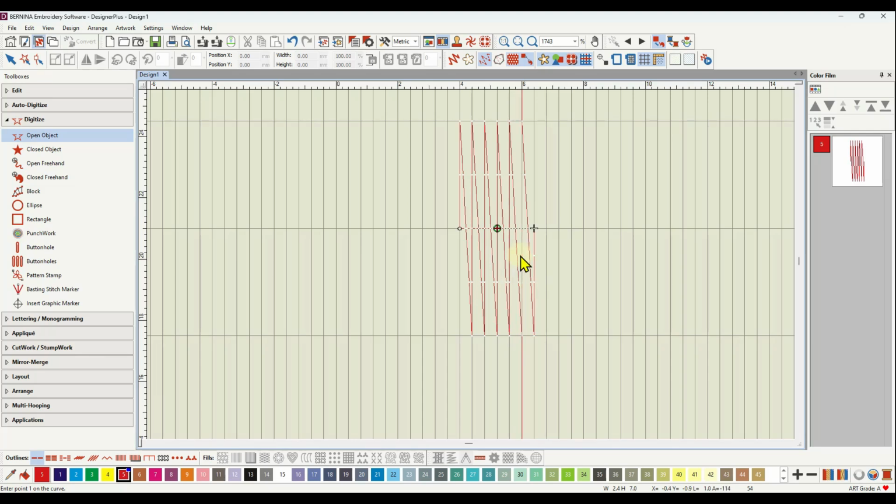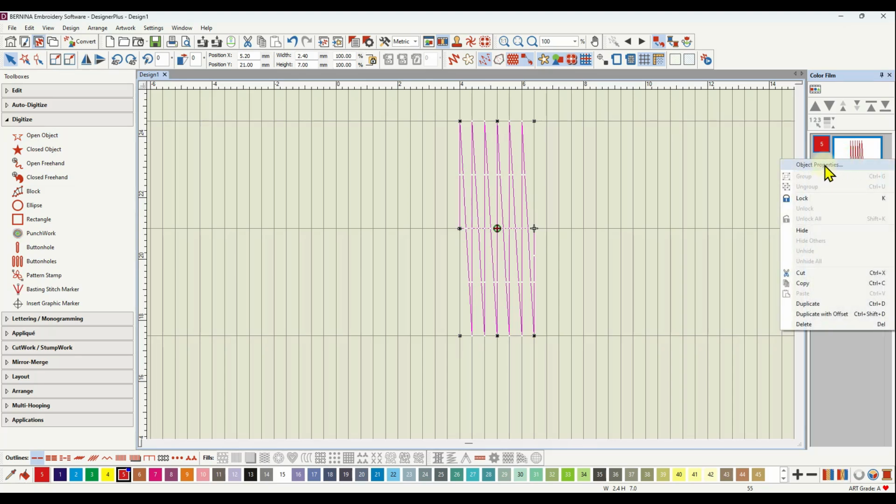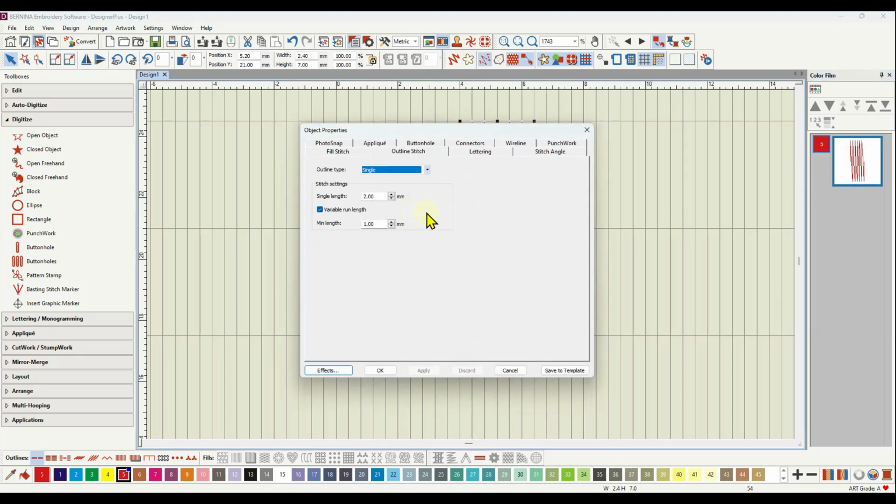So we're going to select that object and right click on it and go to object properties. You can do that in the colour film or you can do it on the screen. It's probably easier in the colour film, seeing we're zoomed in so far. And we can see that the single length is the standard 2mm, so we're going to change that to 3.5.